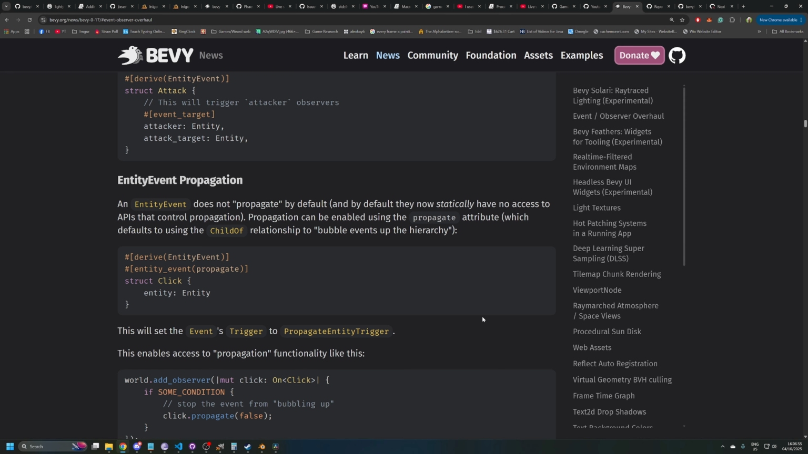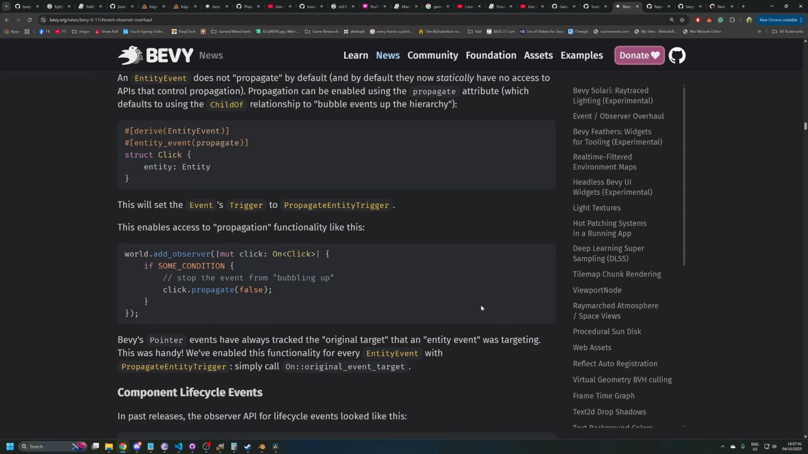So instead, when you derive entity event, you can do a meta tag of entity event propagate. This will, instead of making the trigger an entity trigger, make it a propagate entity trigger. Propagate entity trigger expands the behavior of the entity trigger to propagate up a specified relationship. By default, it will propagate up the child of relationship, but you could make this propagate up any relationship type. So if you wanted to make your own custom chain of observers, you can. This gives you full access to the original propagate functionality. For example, you can call .propagate false to stop the propagation up the chain.